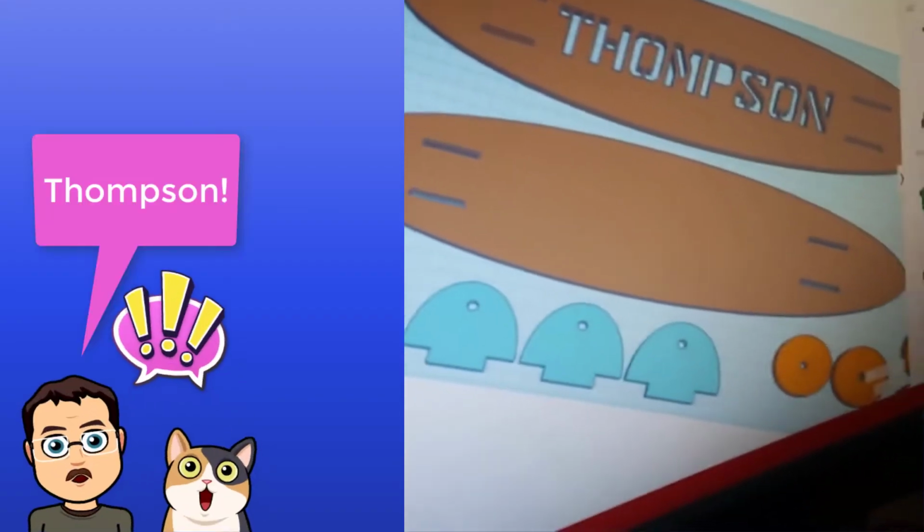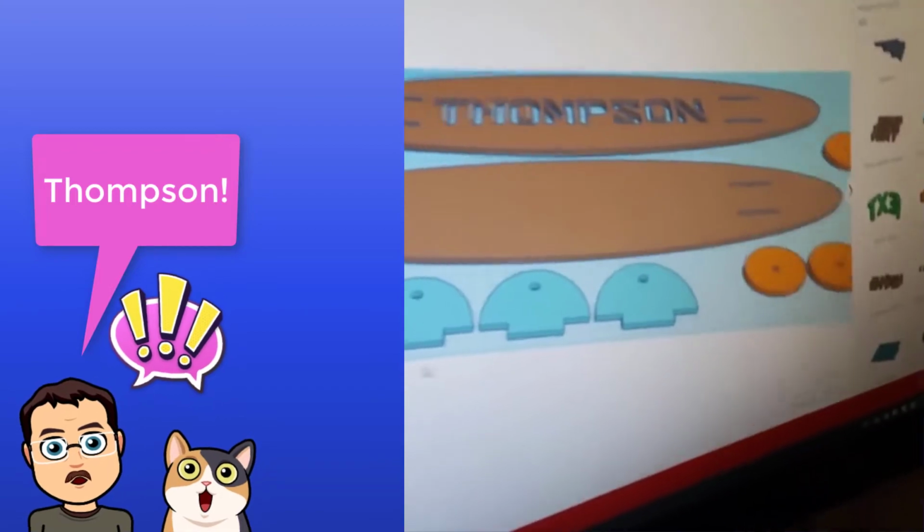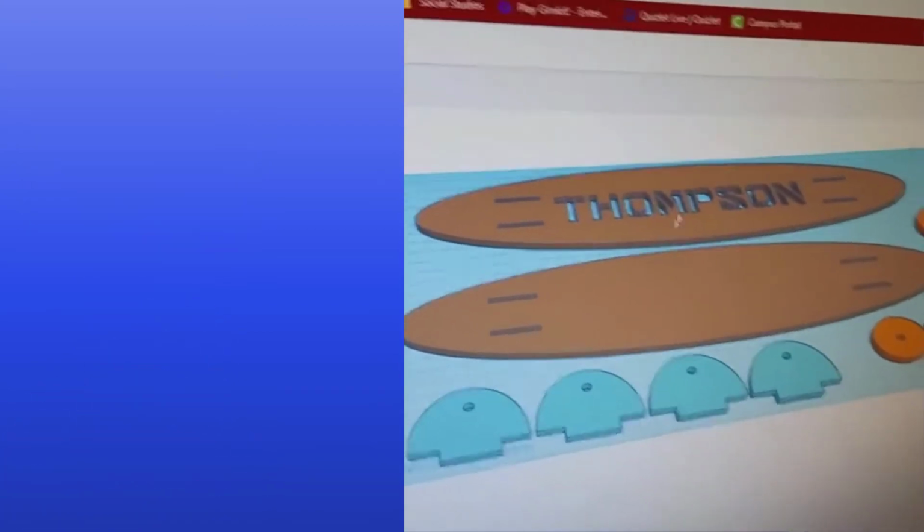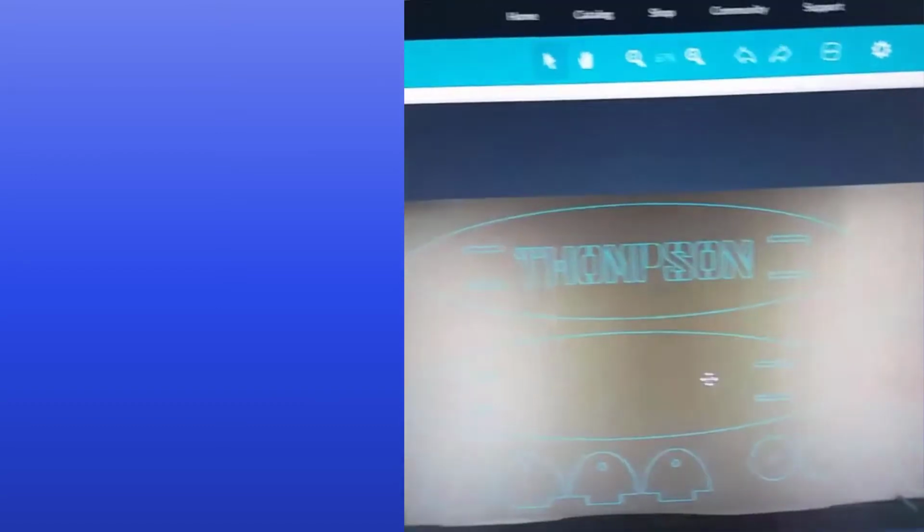I made this skateboard that I'm gonna put on the Glowforge. Made the wheels, and I put my name in it too at the same time. And then here's what it's gonna look like on the Glowforge. It has my name and stuff. And then I'm cutting out the wheels right now.